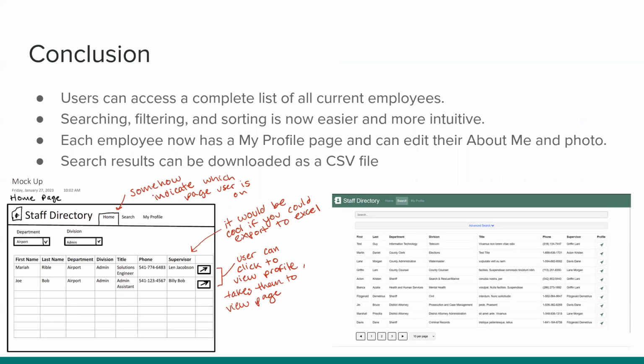So, in conclusion, employees of the county now have a single location for finding other employees' contact information. They can search and filter employees, which is now a lot easier and more intuitive. Employees now have a way of editing their About Me bio section, as well as uploading a picture of themselves into their profile. And employees have the option of downloading any search results to their hard drives.